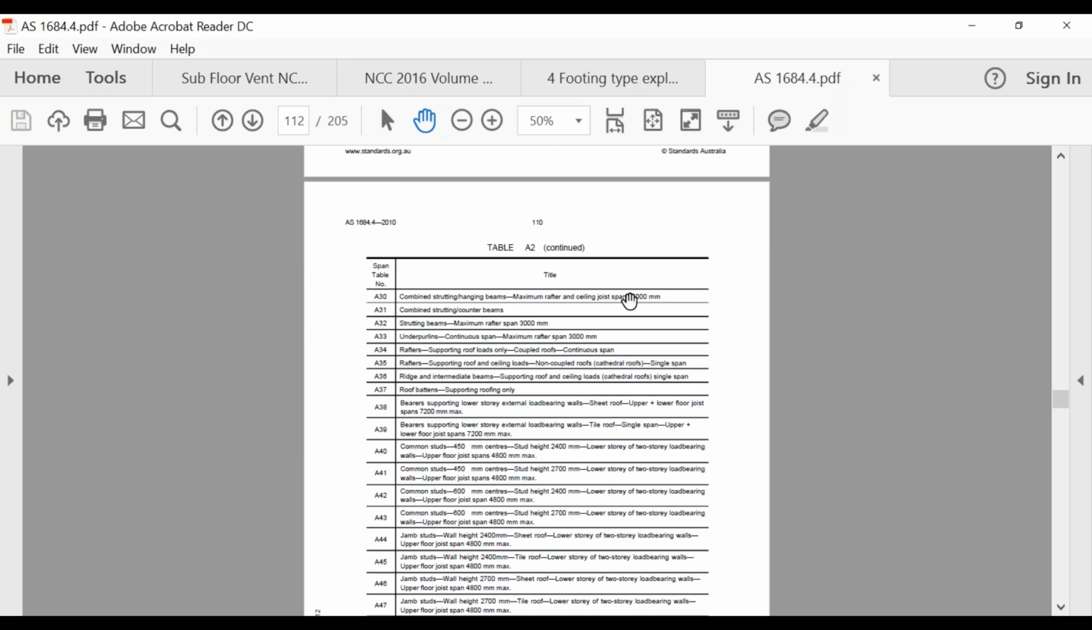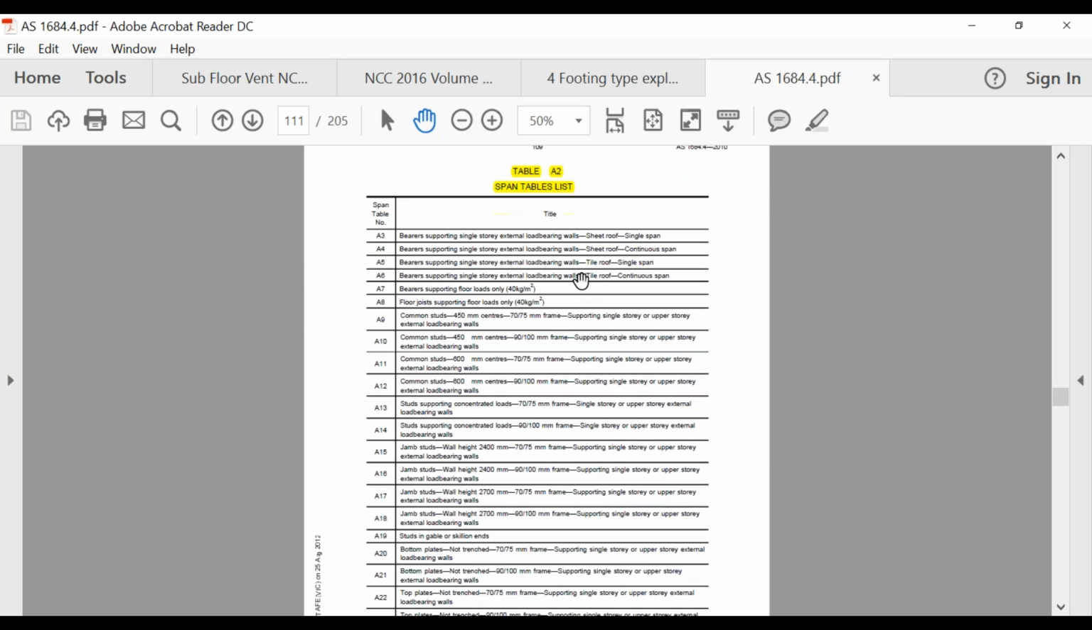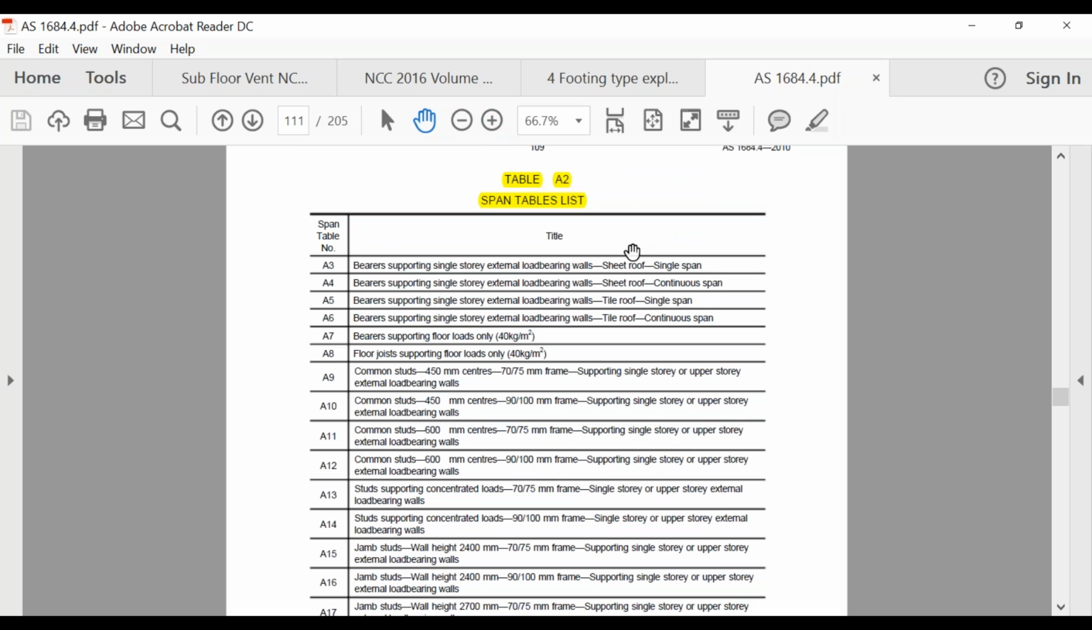This is it here, and I'll make that fractionally bigger. So this is our span tables list. We need to work out what it is we're actually trying to do the computations on. I've just got a tab on mine, and I've just gone span tables. So when I'm asked to do some computations, I can go to this page and then figure out, okay, am I doing bearers, joists, studs or whatever.